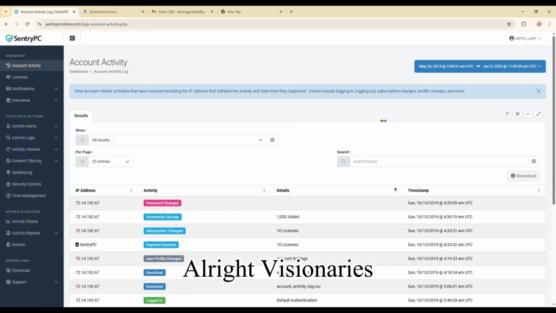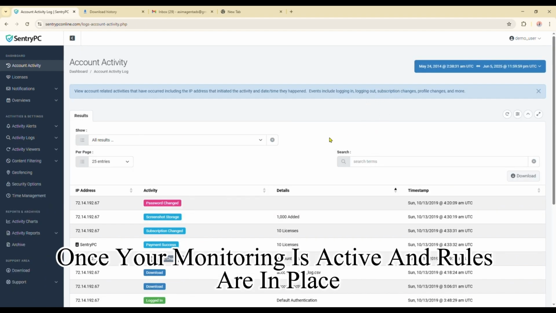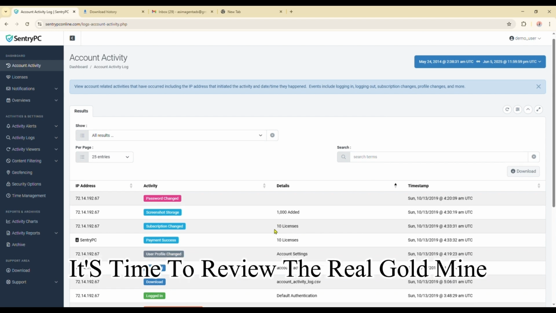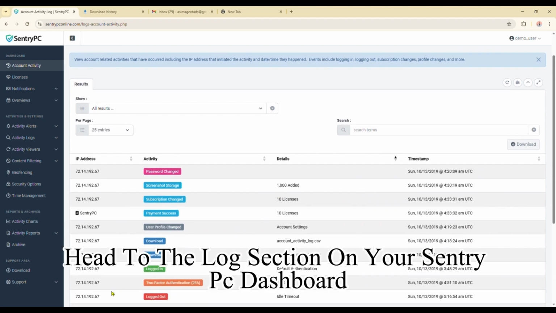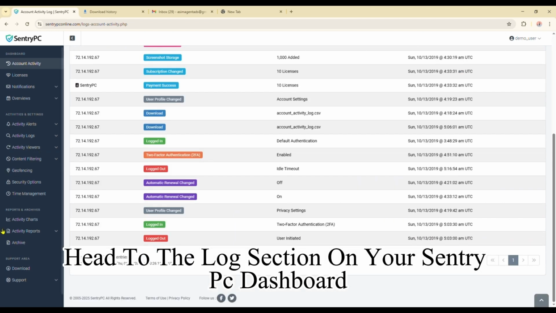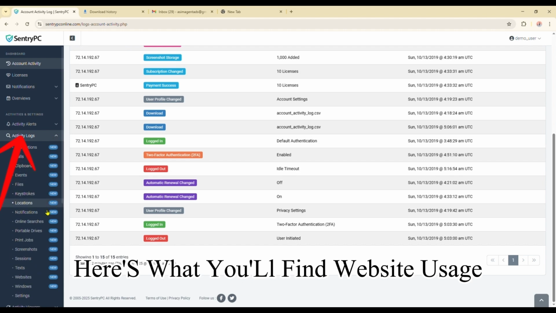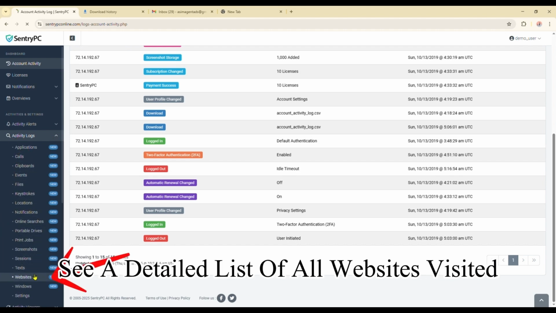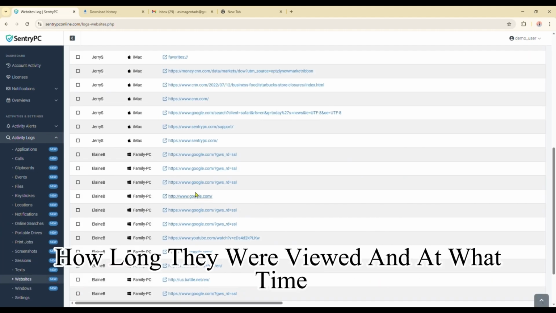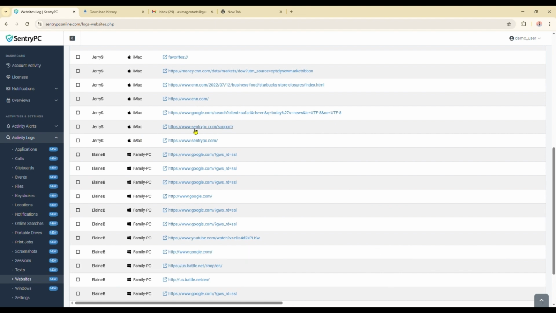All right, Visioneers, once your monitoring is active and rules are in place, it's time to review the real goldmine: the activity logs and reports. Head to the Logs section on your Sentry PC dashboard. Here's what you'll find. Website usage: see a detailed list of all websites visited, how long they were viewed, and at what time.